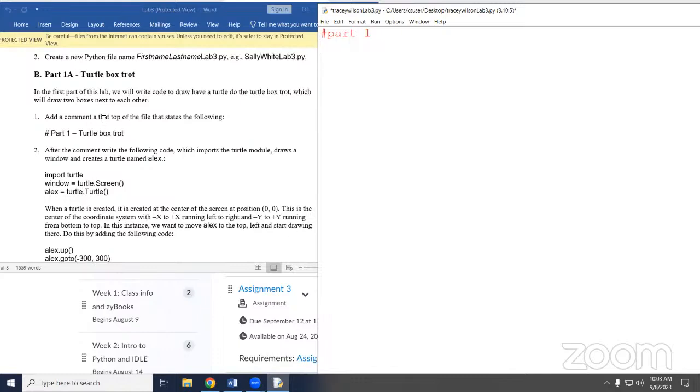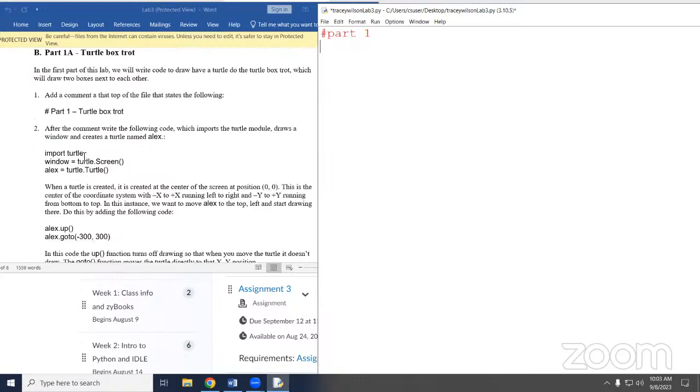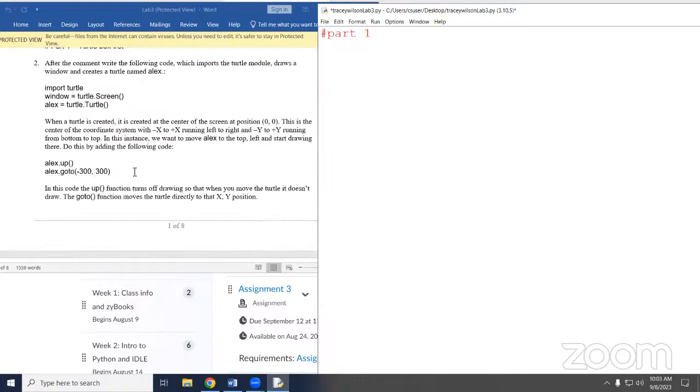All right, so down here, we want to go ahead and start writing code to create a turtle. The first thing we have to do is import turtle. So your next line should be the import statement.